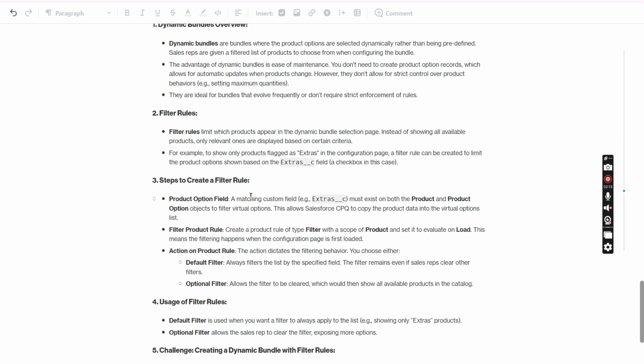And the second thing is that we need to create a filter product rule, and that is basically the action which has to be created. So an action on the product rule needs to be created. That is the action, it dictates the behavior. The filtering behavior is being dictated by the product rule. Now they are of two types, default filter and optional filter. We will discuss all these in our demo. In our demo basically we will understand how default filter will work.